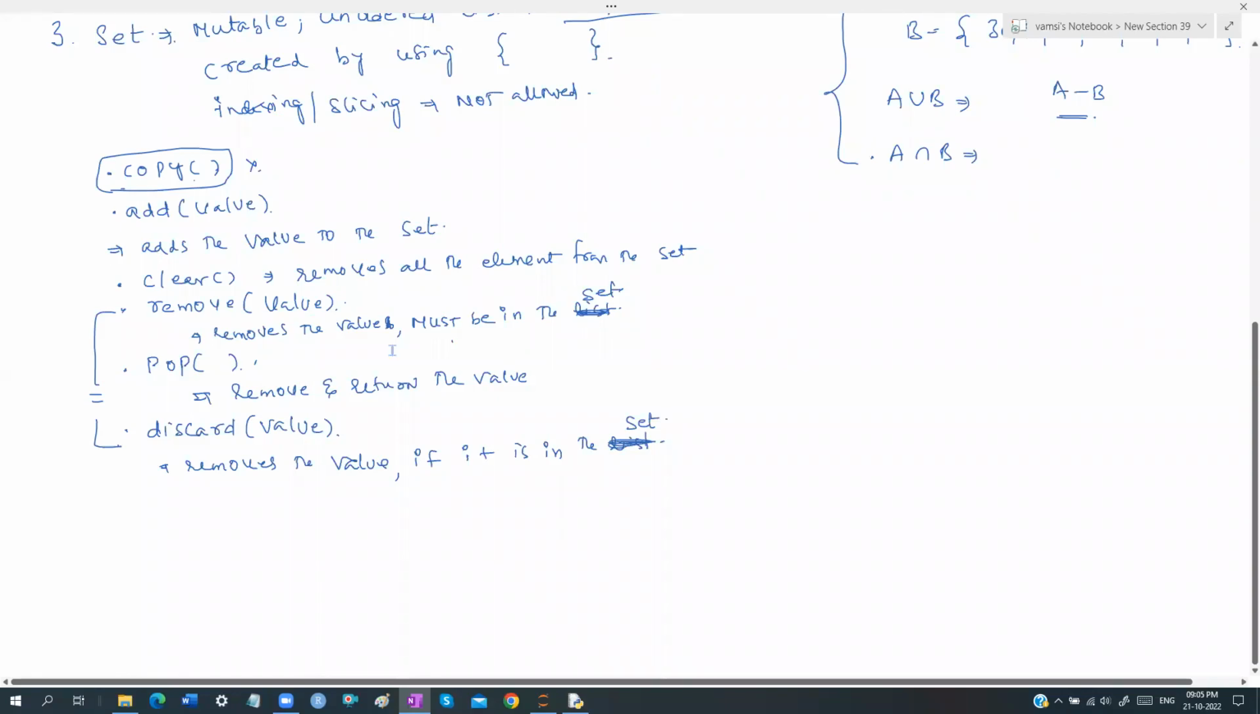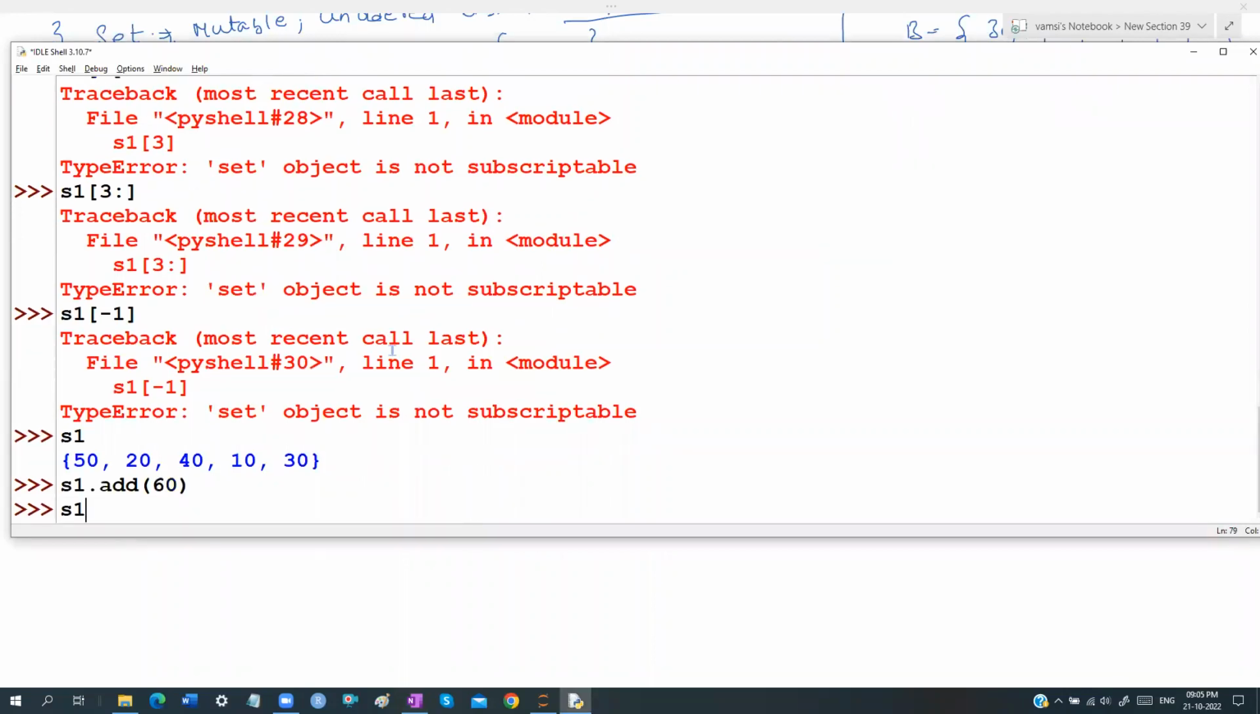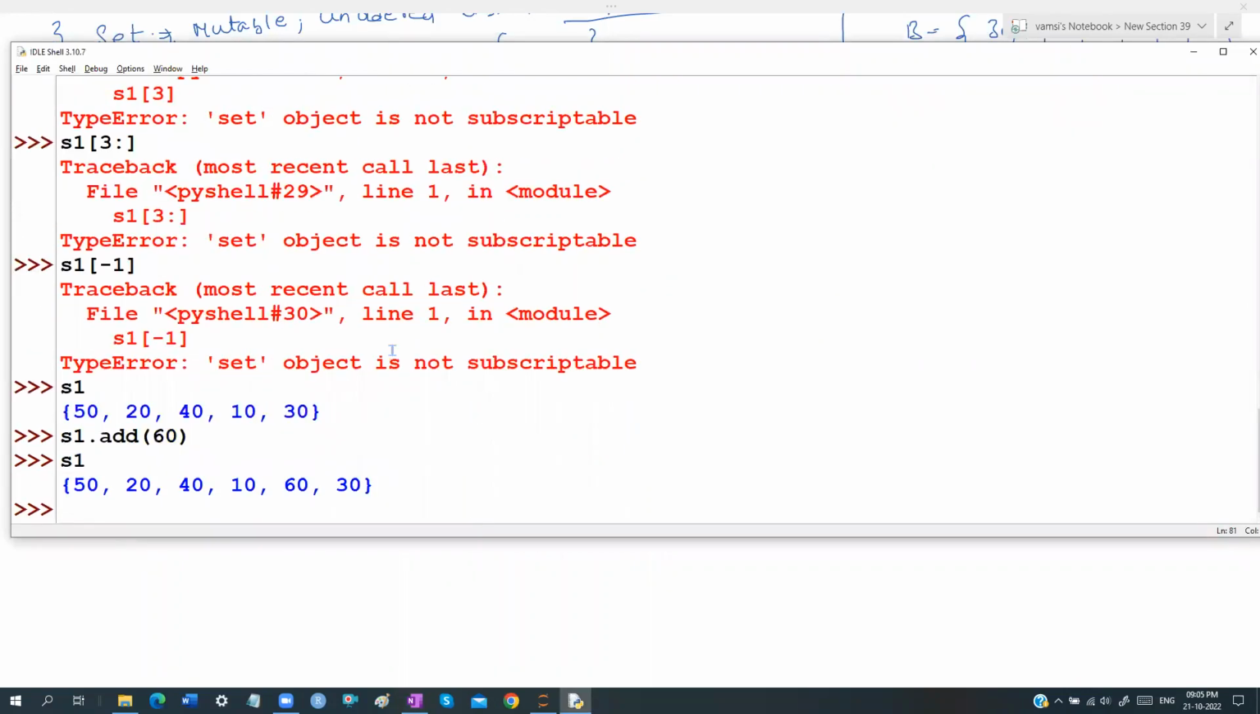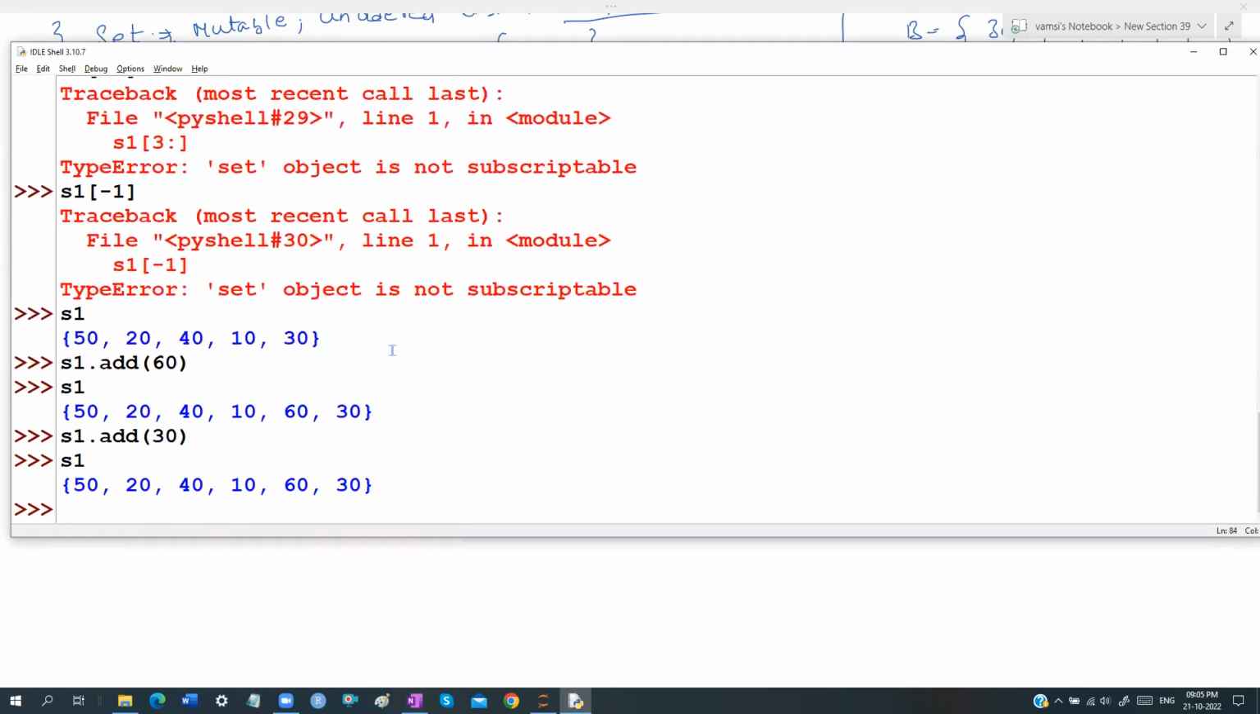See, guys, S1 dot add: add an element to a set. For example, if I add 60, where it is going to be added, we can't say, guys. Somewhere you can see there, before the 30, it was added. S1 dot add of 30 won't add anything, because the 30 was already there in the set. If it is already there, it does not make any extra values. If it is not there, it will append, guys.